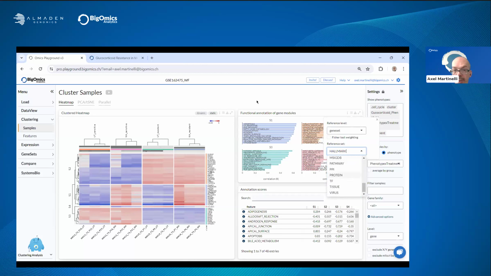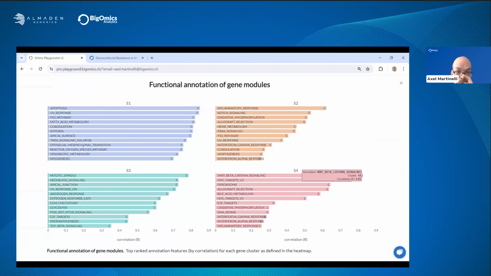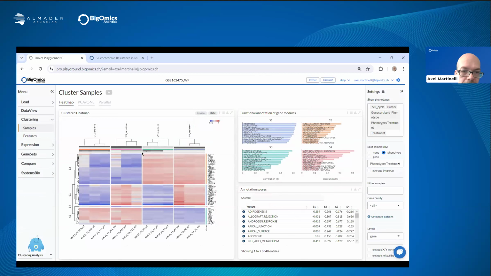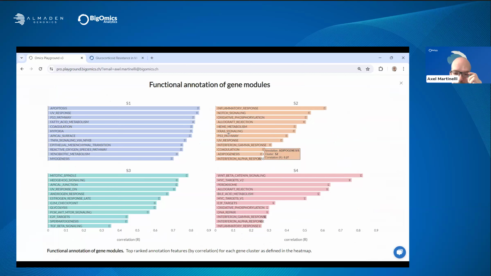So in total, we have more than 50,000 gene sets and pathways that you can use for your functional annotation. And if we check here now, we can see, for example, the S2 and S3 terms. If I'm not wrong, let me just make sure. Yeah, S2 is related to sensitivity versus resistance. So you can see some terms that are also related to tumors, such as cross-signaling pathways, p53 pathways, also UV responses going up.